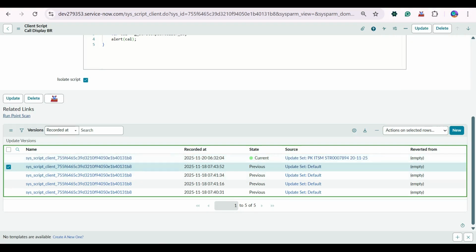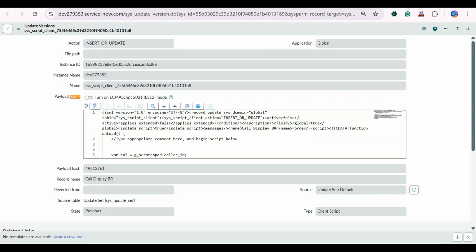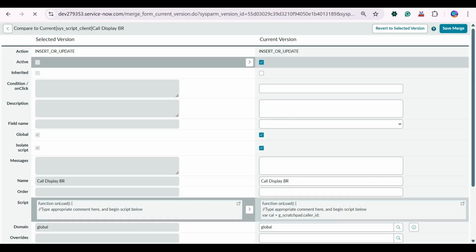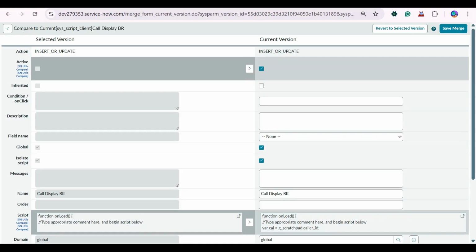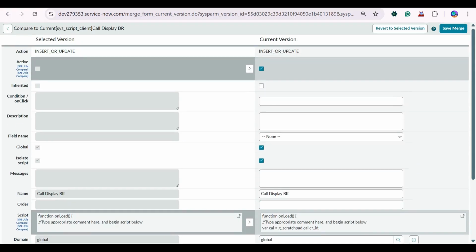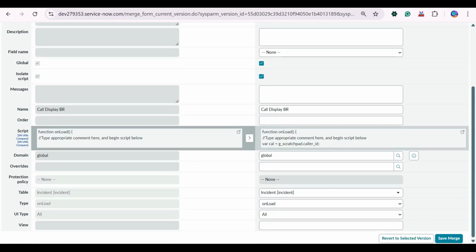So you can do it this way. You see what changes were done here. You can open the older version update, and now you can compare to current. So here you will see only the active check is marked as true. This is modified to true, the rest of the things are the same. It will show all the fields, the selected version and the current version.